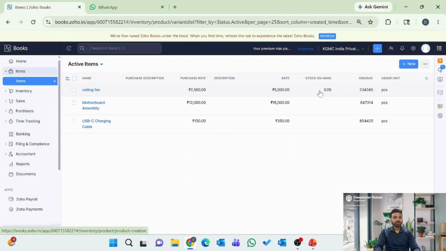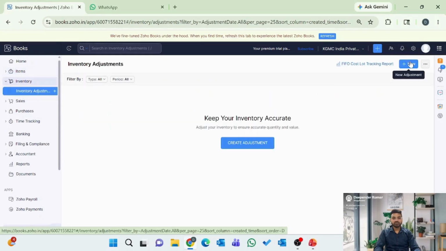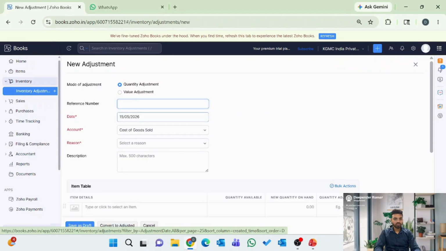Okay. Now suppose I have done the physical verification and found that one ceiling fan has been stolen. So currently I only have 2 ceiling fans. So I will go to the inventory button, click on inventory adjustment, create new adjustment. Here I have two options, quantity adjustment or value adjustment. Suppose the value of the item has deteriorated by any means, by condition or something, then you can do value adjustment, or if the quantity is different, then you can do quantity adjustment.